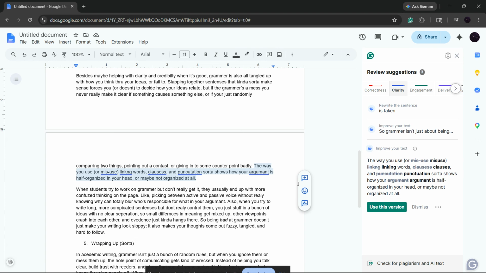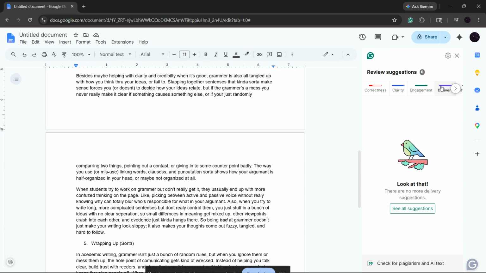The fourth report is delivery, which appears in purple. This one is all about tone. Grammarly analyzes whether your writing might sound too harsh, too formal, too casual, or even too apologetic. That is extremely useful in business writing because tone can change how your message is received. A sentence that seems perfectly fine to you might sound blunt to the reader, so if Grammarly flags a delivery issue, take a moment to think about how your message will land before accepting the suggestion.